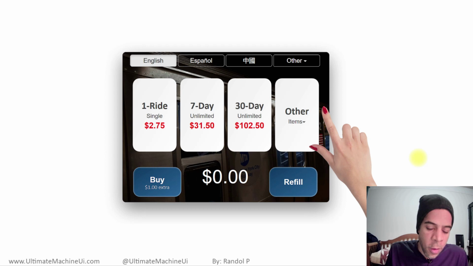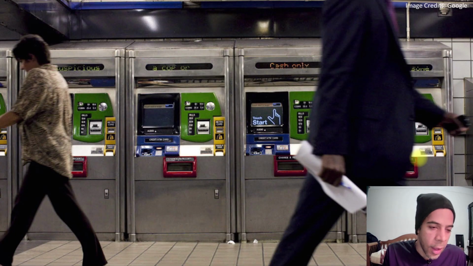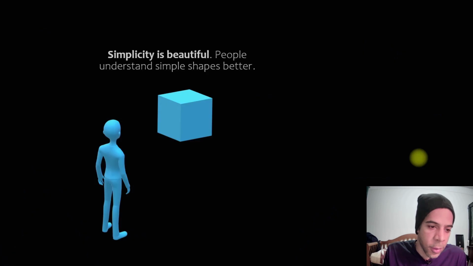In this video, I will go over some of the design rules, design principles, and design thinking behind this interface design. This is an interface design for metro ticket vending machines. The first thing we have to keep in mind when designing user interfaces is simplicity, because people understand simple things better. The goal of a user interface is to be simple so that people understand it. And to ensure simplicity, there are some design rules and principles that we have to follow.